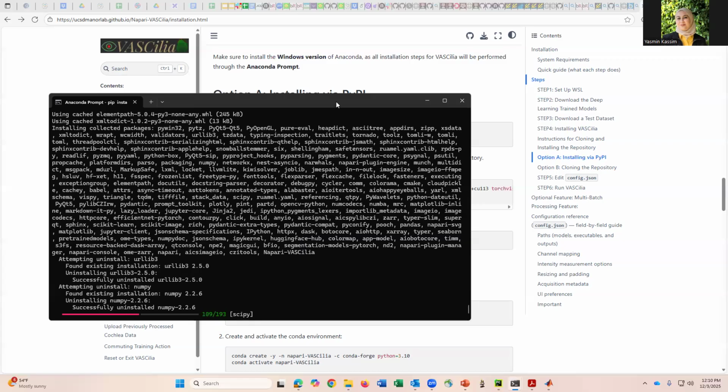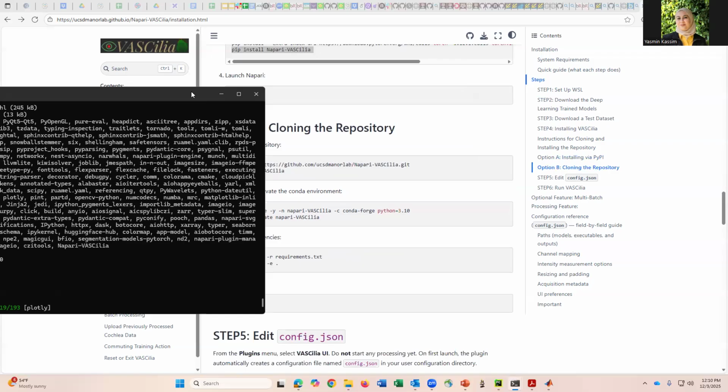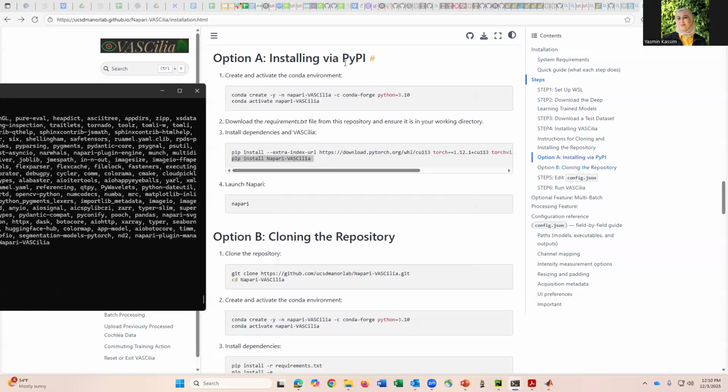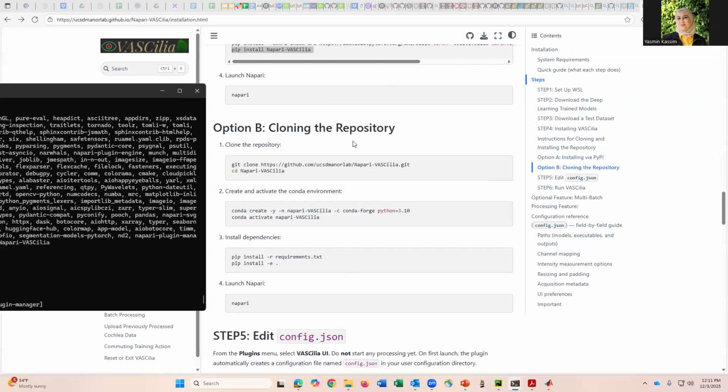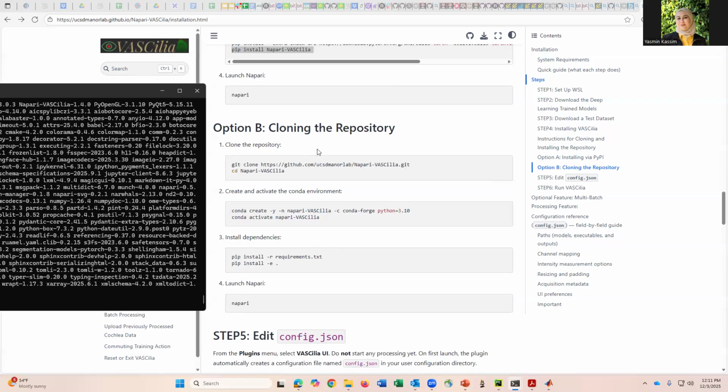You have all the other information and details here. You can go through them. Usually, I like biologists to install using option A because you don't need to download the code. The package will be installed using this command. However, if you are a developer and you want to inspect the code, then you can clone the repository and install with option B.